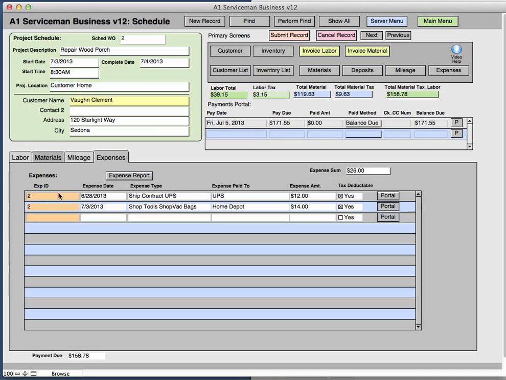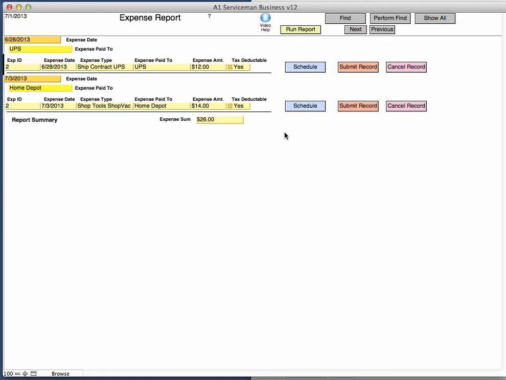You look at the expense tab, the information from this screen on this portal are the individual records that are summarized, and the amount of expenses are shown at the top, and if they're taxable or non-taxable. So this information is what's going to show up on the report. If you click this expense report button here, it will take you to the report itself.